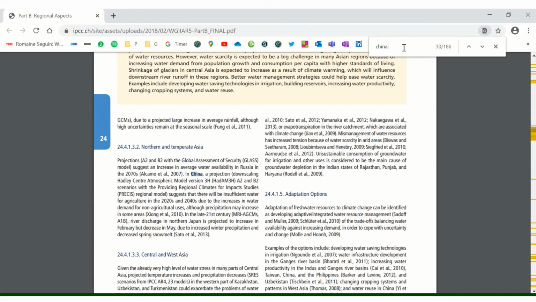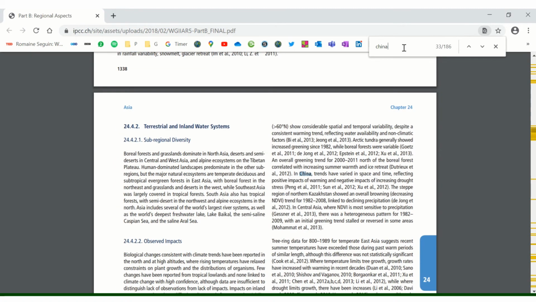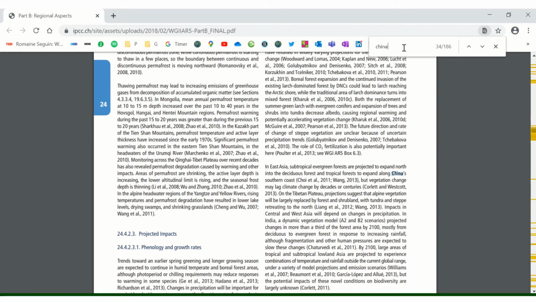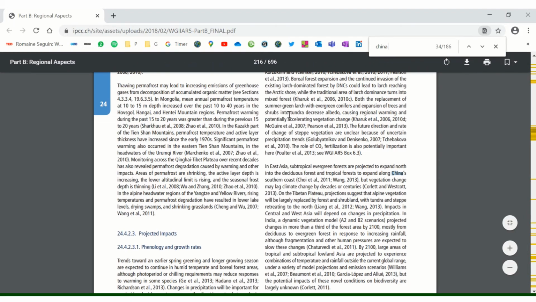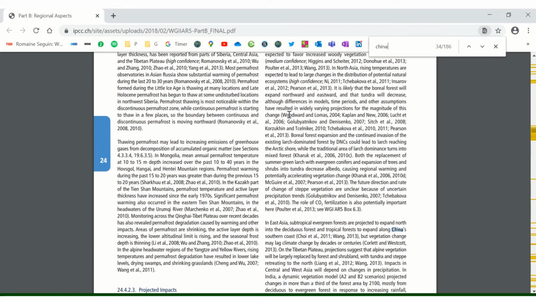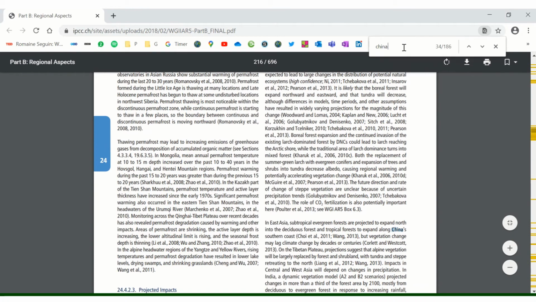What have we got here? Projections, a model, insufficient water. I've talked about water scarcity, that's fine, I won't do that again. More about water. This is about adaptation options in here. I don't need anything about adaptation, I'm looking for impacts at the moment. Warming again in here, I've already talked about warming. Where's my China word in this? That must be behind one of those. I can't see it. That's down there.